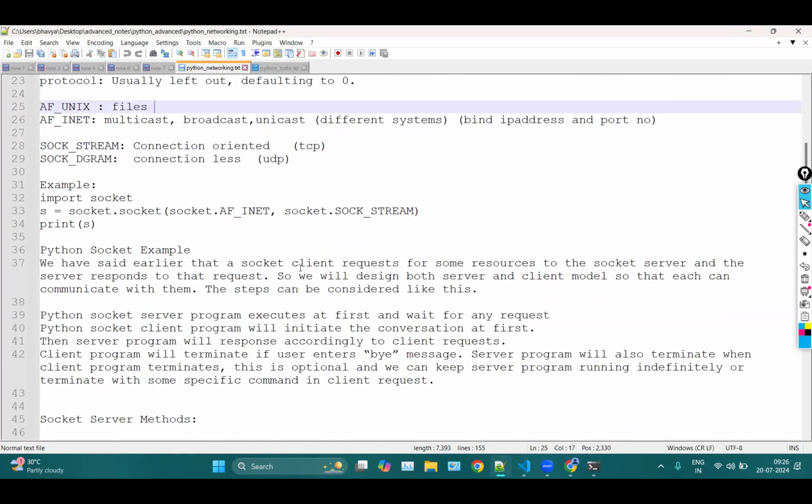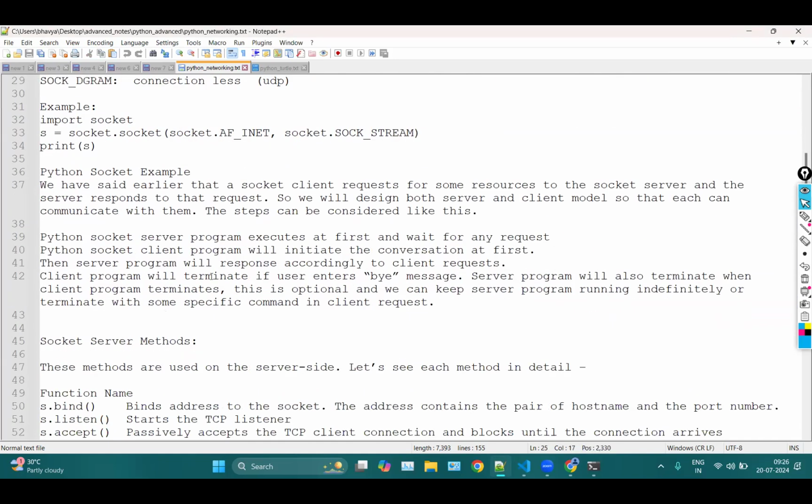So this is an example of a server, a Python socket example. This is the flow we are going to follow. The Python socket server program executes first and waits for any request. So we will create two files, one for the server and one for the client.